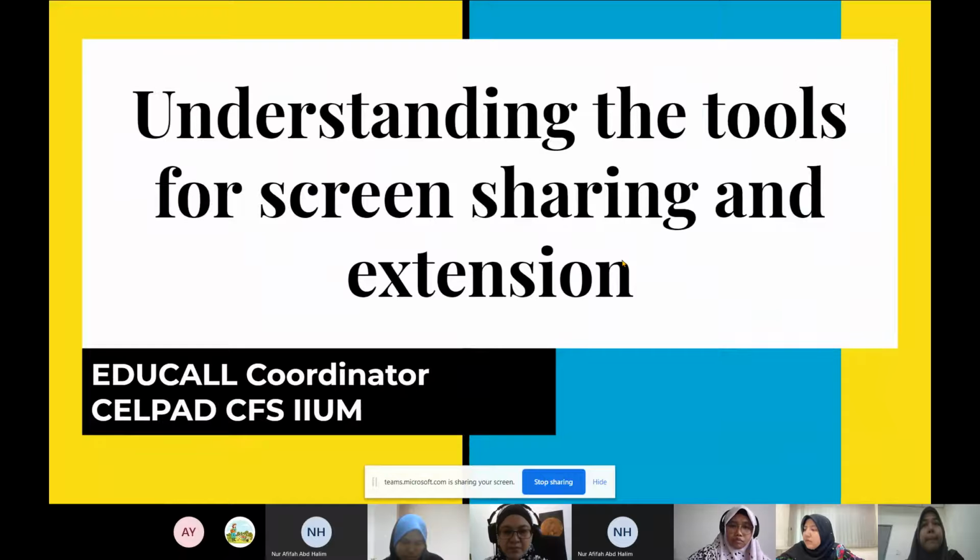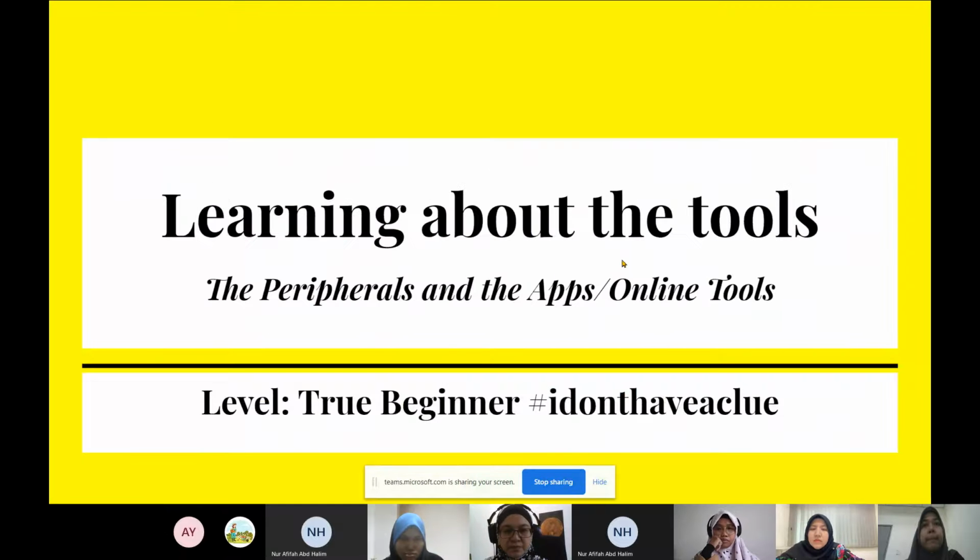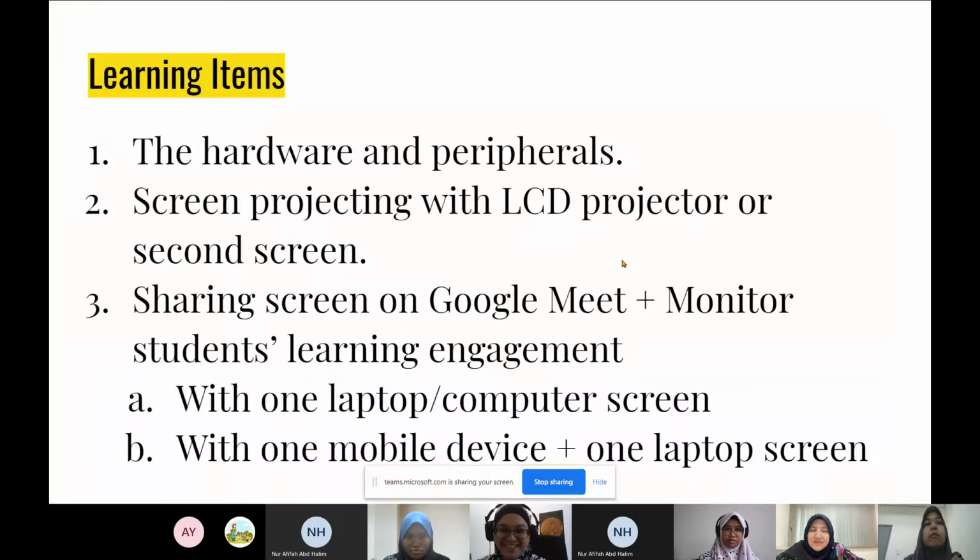Now, learning about the tools, peripherals, apps, online tools, the level is I don't have a clue. This is usually what happens to everyone. After one year, you just got the hang of Google Meet, and then suddenly this meeting started on Microsoft Teams. We can try and learn new things.